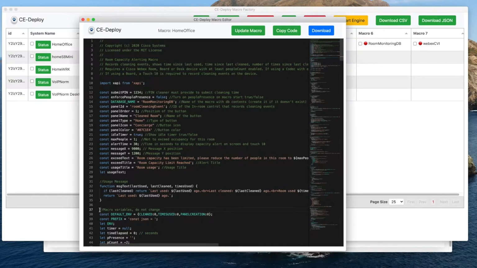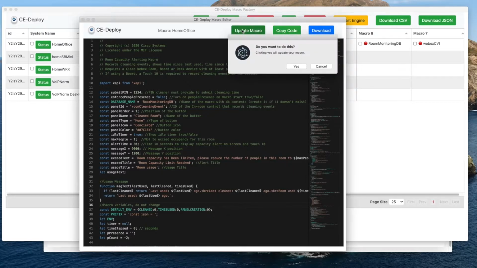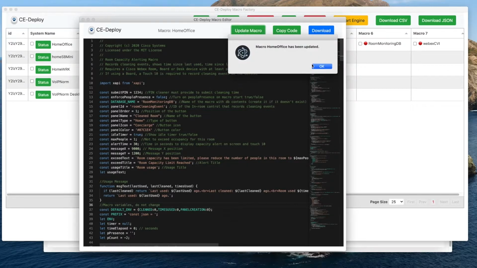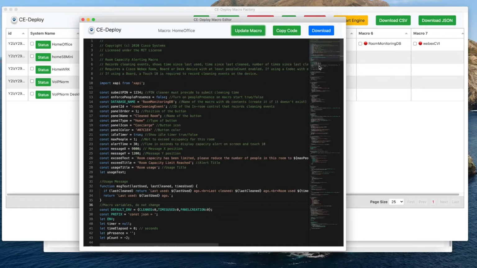And so what I'll do is I'll just remove a space, and then I will update this macro. So it's asking me if I want to update the macro. I'll just say yes. And it goes ahead and it updates the macro. This might take a few seconds, and then it responds back. Your macro has been updated.